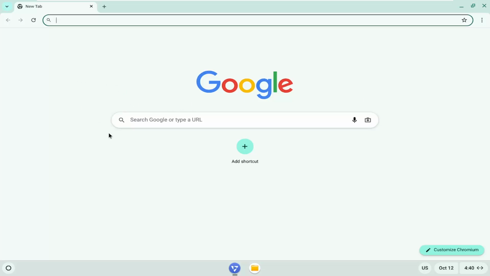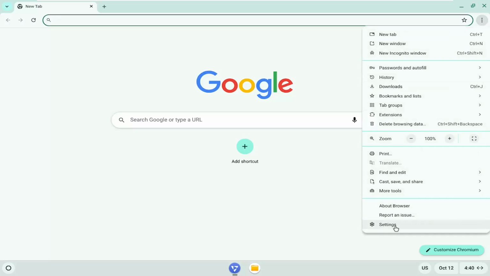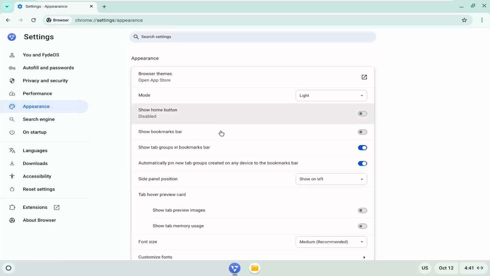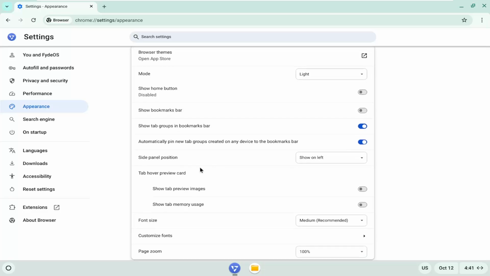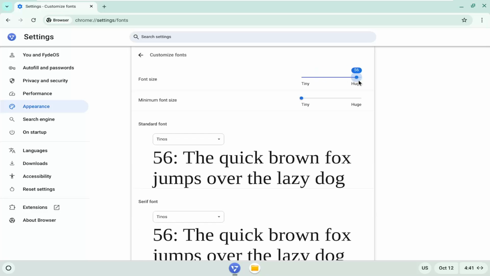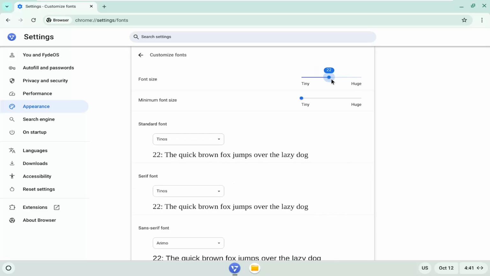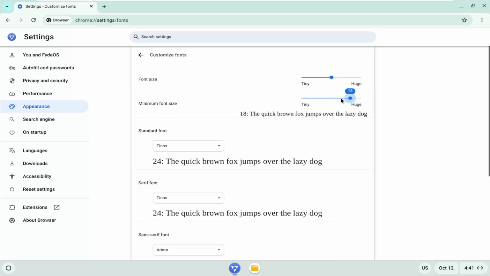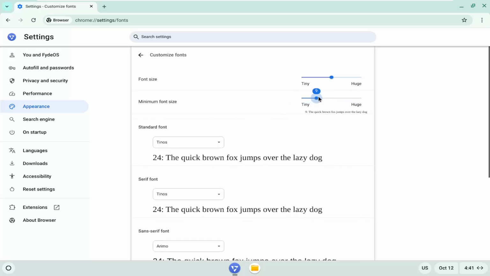So all you have to do is open up your Chromebook browser and select the menu icon up at the top right, and then go down and select Settings. On the left panel, you want to select where it says Appearance. And then over here, you want to just scroll down underneath Customize Fonts, select it, and then you can adjust the font size by dragging to the left or right, basically. The center is what the default is, and you can also adjust the minimum font size as well. And that's pretty much it.